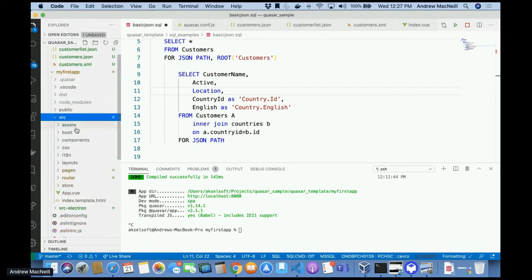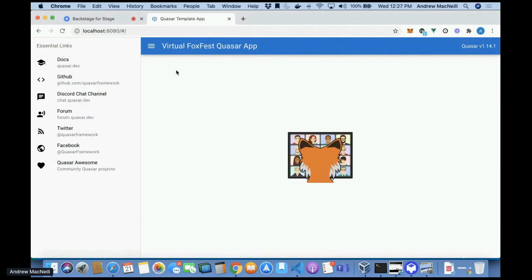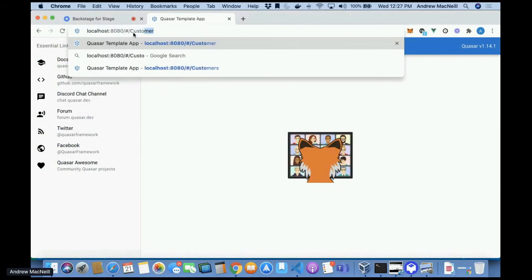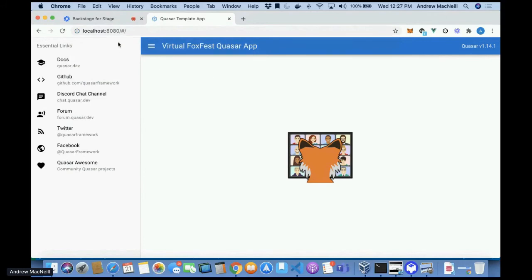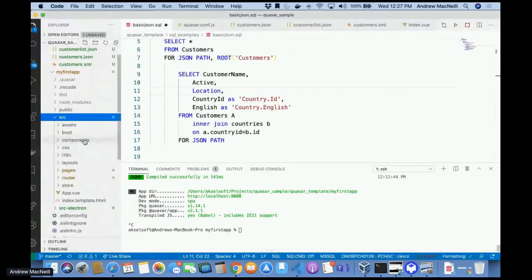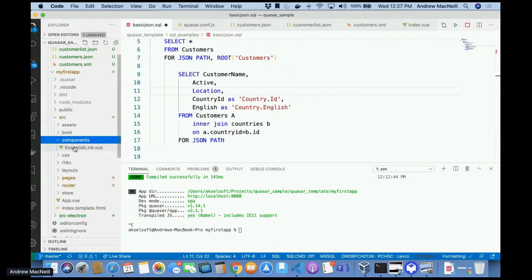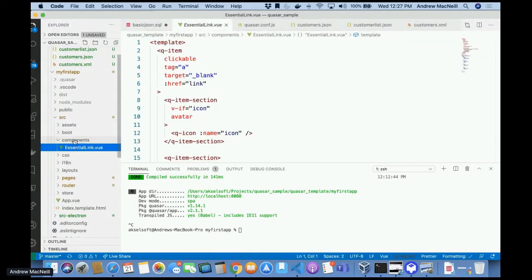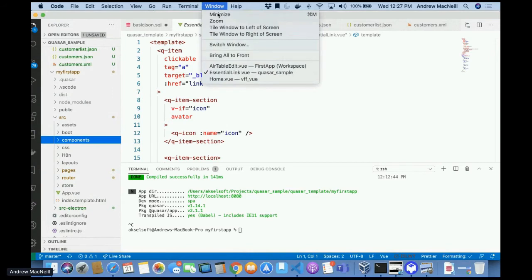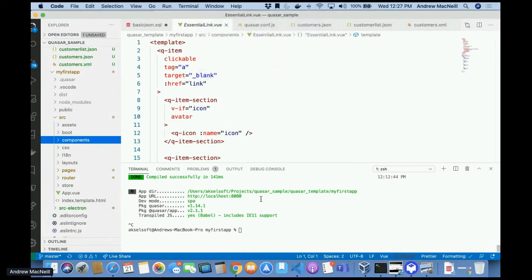Inside our core application, as we saw earlier on, we have this nice big virtual FoxFest app. We have a customers table. We have a couple of different pages of what we're looking at. And what I'm going to do is switch over. We're going to take a quick look at a slightly different version of this that I've built up here.